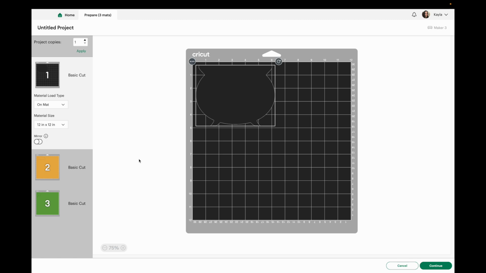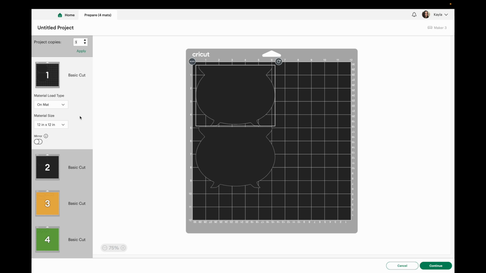My first tip is if you want to cut out multiple of these, you can go up to Project Copies and type in however many you want to. I'm going to type in 3. So that makes it very easy for it to do it all at the same time.